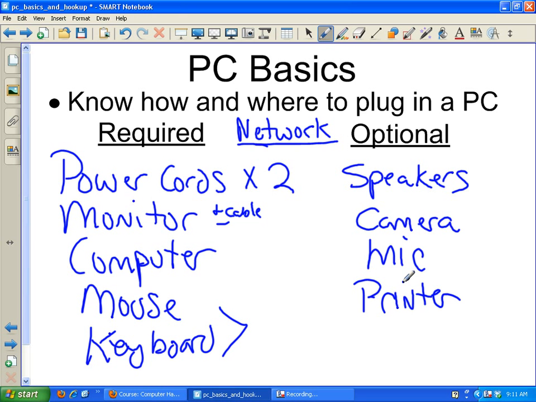Okay, anyway, so we need a computer, mouse, keyboard, network. Optional at home, required at school. You can't log on to a computer here locally. You have to be connected to the network for it to say, yes, you may use this PC.